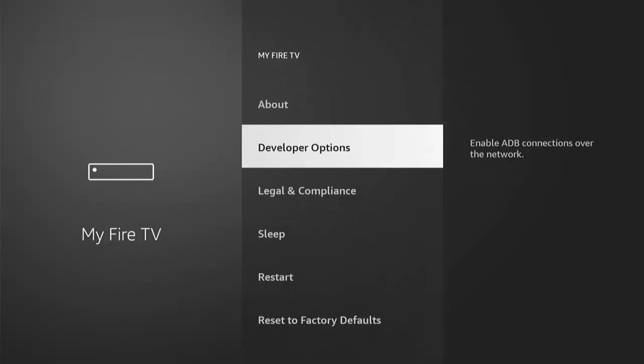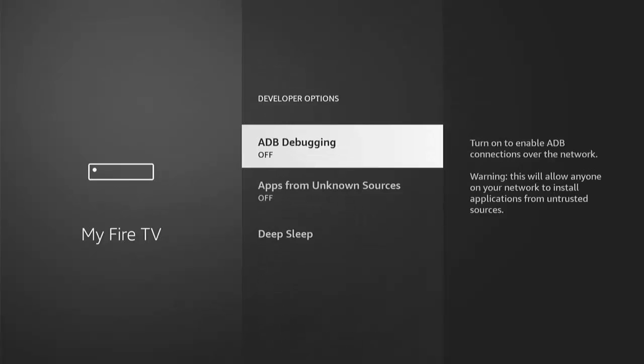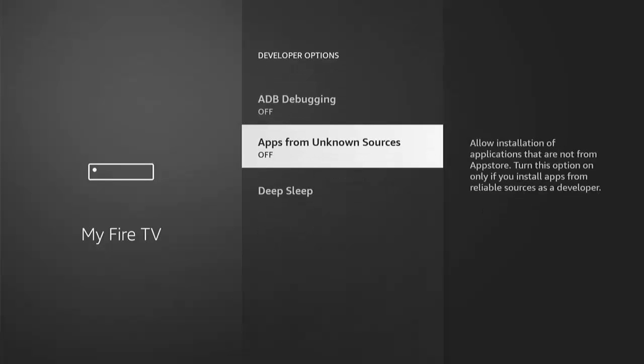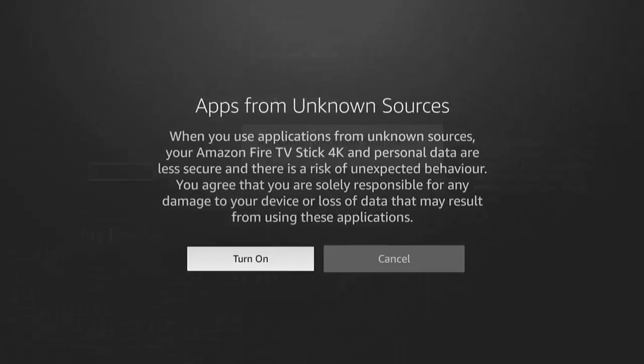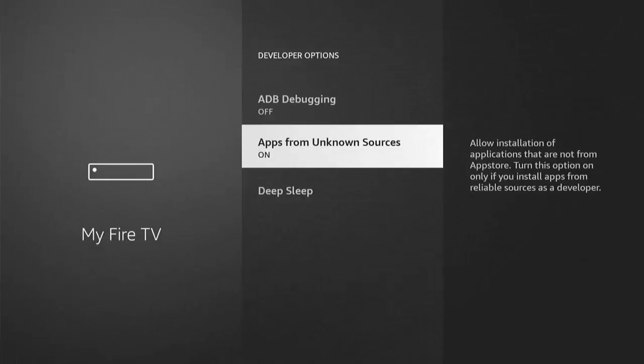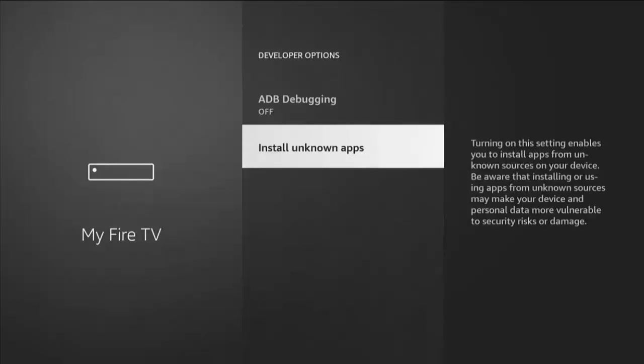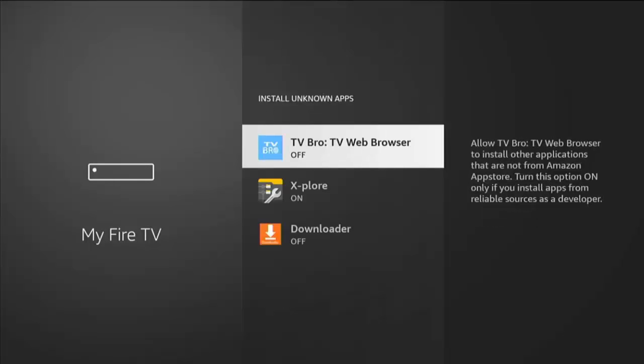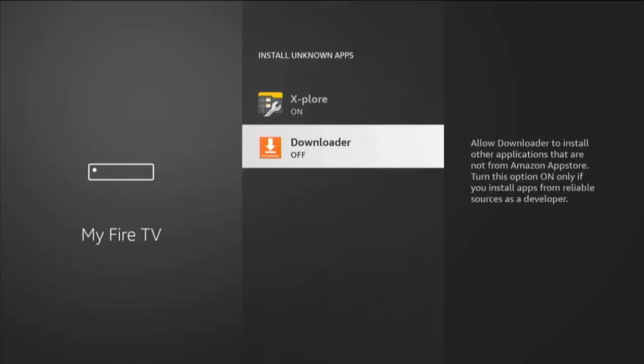Go down to developer options, middle button, and then go down to apps from unknown sources. If it's set to off, like mine is, middle button on the remote control, middle button again, and then it goes to on. If you've got install unknown apps instead of apps from unknown sources, then all you need to do is highlight install unknown apps, middle button on the remote control, go down to downloader, and if it's switched off like mine, middle button, and that turns it on.